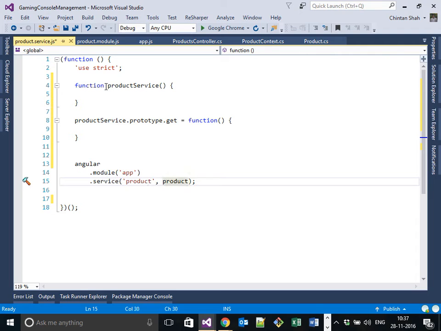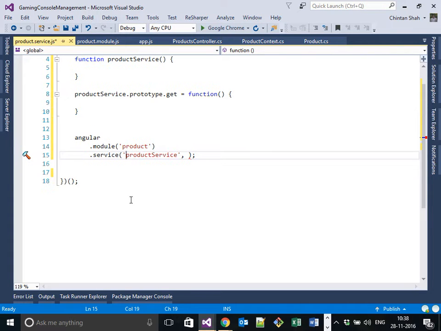Now for this service, what are the dependencies that I am looking for? Let me name it properly, product service. What are the dependencies that I am looking for? Now I need to make some server side calls. What dependencies will I expect? You need to inject, what should I inject over here? Module product. Okay, so this is what you will do. Now onwards, all the product related things will be on the product module. So your global app is not polluted.